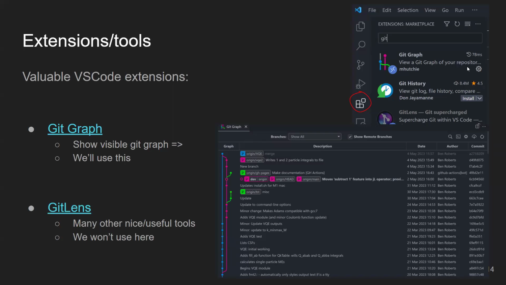If not, type Git Graph and it will come up. It installs in a couple of seconds. And what this does is give you a nice interface to see the graph structure of your Git repository. Of course, you don't have a repository yet, so you'll see nothing there, but when we have a repository, that makes life a little bit easier. That's just a nice thing to look at.